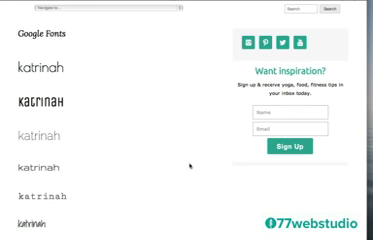So this is how you can add different fonts to your WordPress website using the WP Google Fonts plugin.